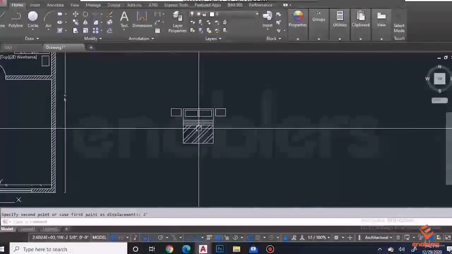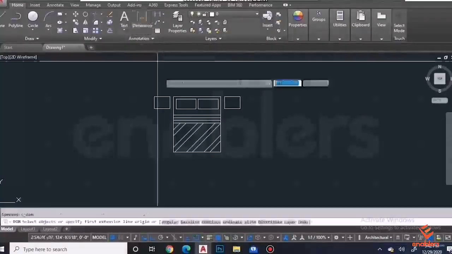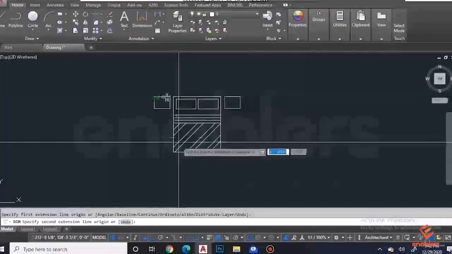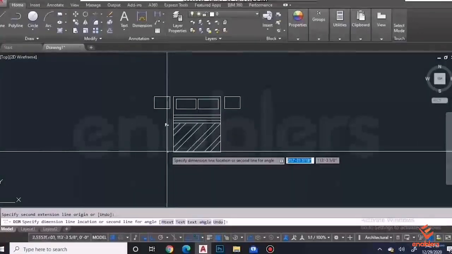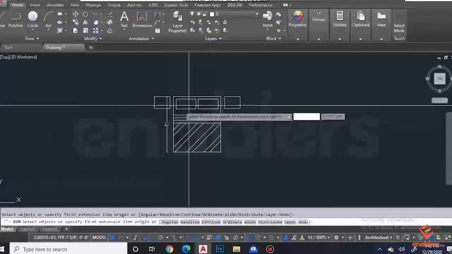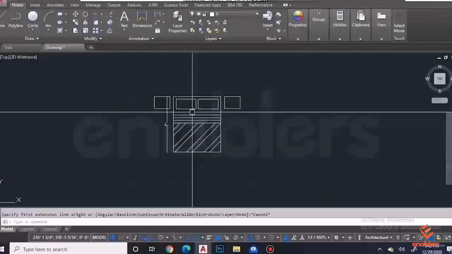Okay, now if you want to change the overall size of your block or any drawing, you can use scale tool. Let's see a size of bed which is 7 feet, but we want to change the length.